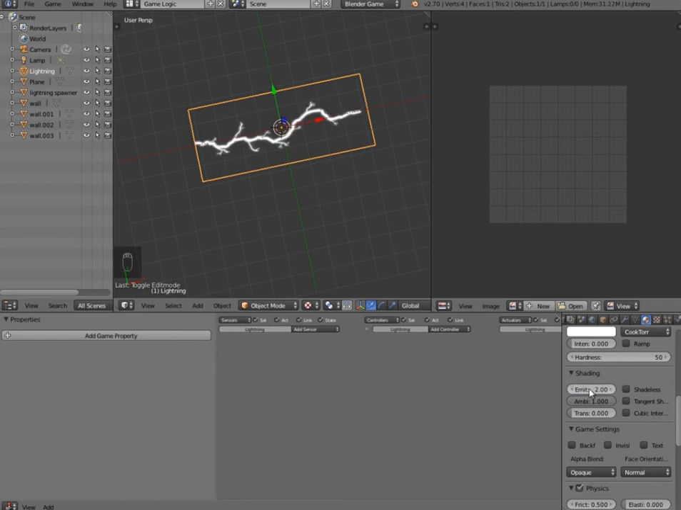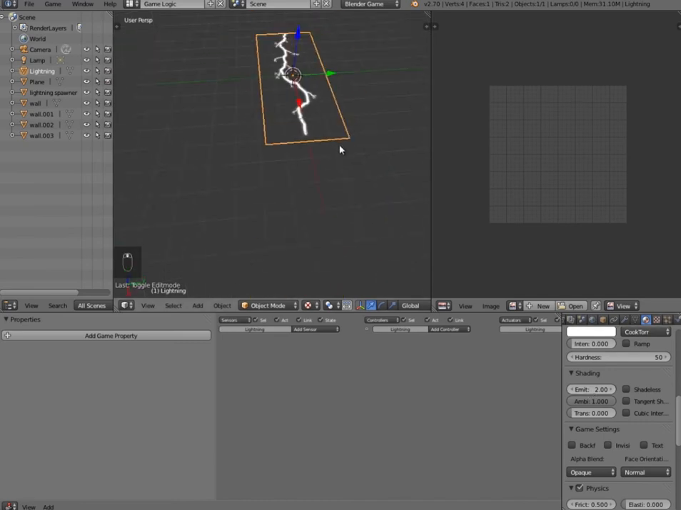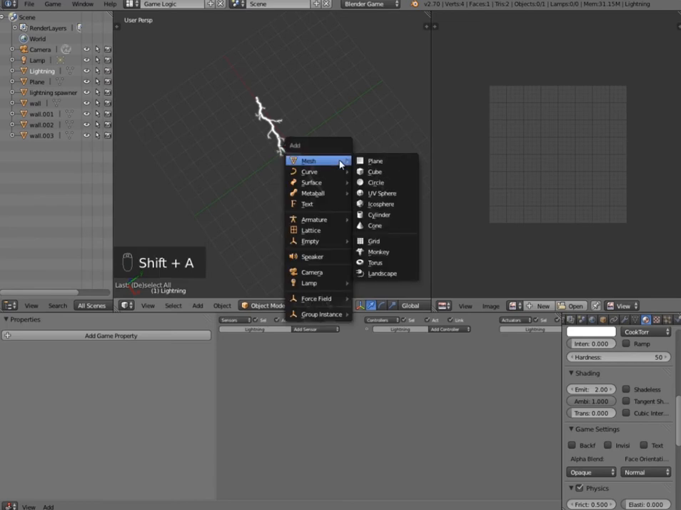Although you can just leave it at 1 if you'd rather. It just, I don't know, whatever. But yeah, there we go. There's a nice sort of lightning bolt there. Now we're going to add the sparks, or the sort of collision with the ground.